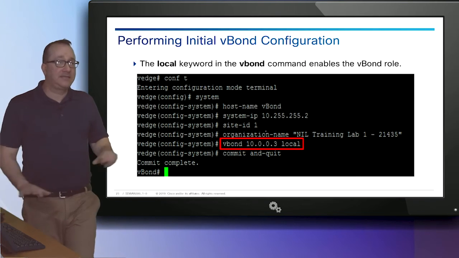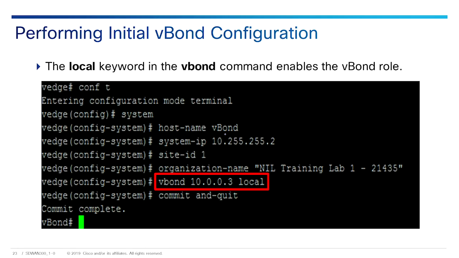The big difference between the configurations, and if you take a look, the configuration is basically the same. We have a host name, a system IP, a site ID, and the same organization name. The key thing is that on vBond, we tell it that the vBond is local. Local indicates that this is the vBond. Other than that, it's exactly the same. It's the only way to tell that this device itself is the vBond. Otherwise, we would not say local, and we'd be telling it where the vBond is to go connect to. Then commit and quit to save those configuration changes.